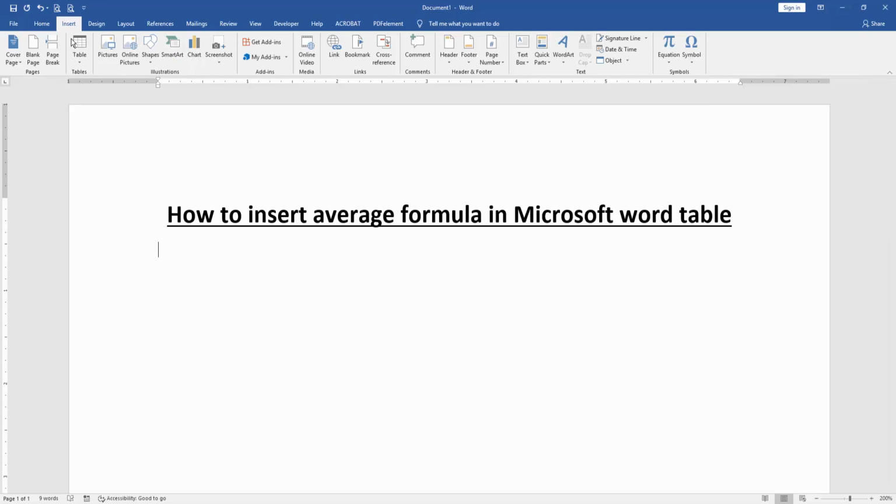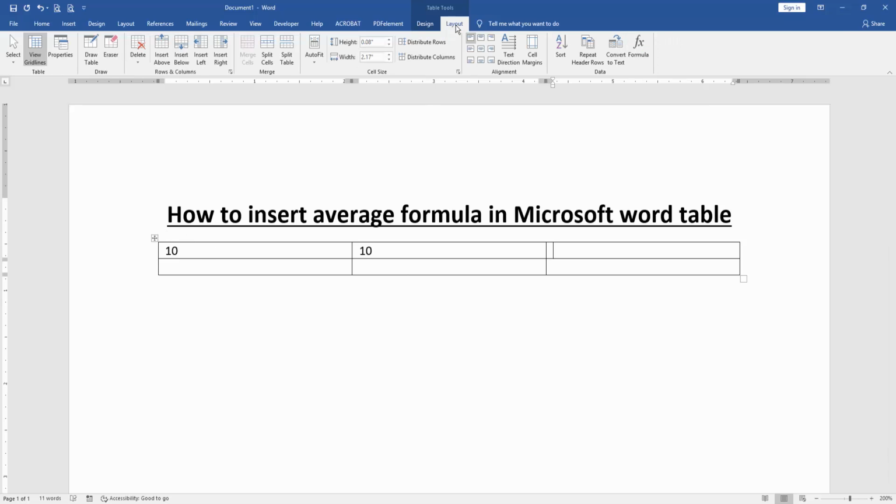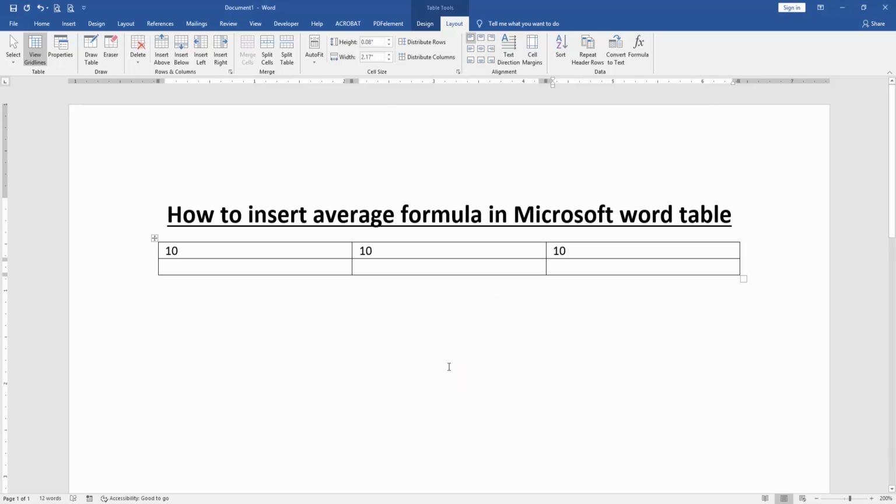Firstly, go to the insert menu, then click table option and create a table. Then write some numbers in this table. Then go to the layout menu, then select formula option. Then write in the formula dialog box average. Then click OK. Now we can see here we insert average formula in this table very easily.